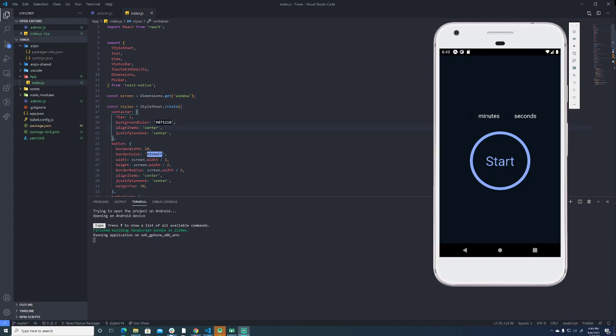To begin, we create a constant variable. This variable is not going to change at all throughout the program, which is to get the window, which is the window here on the phone.